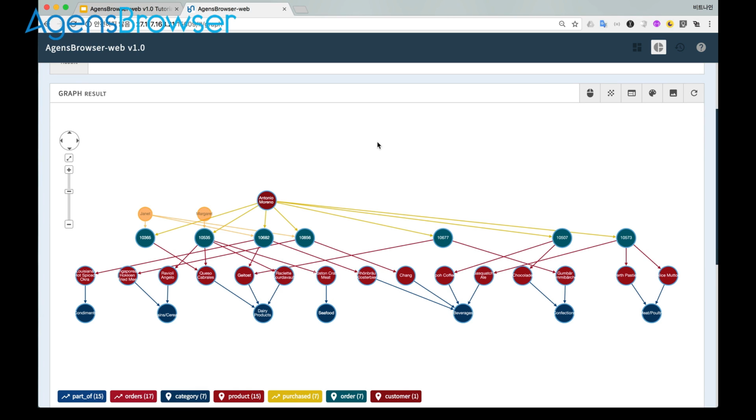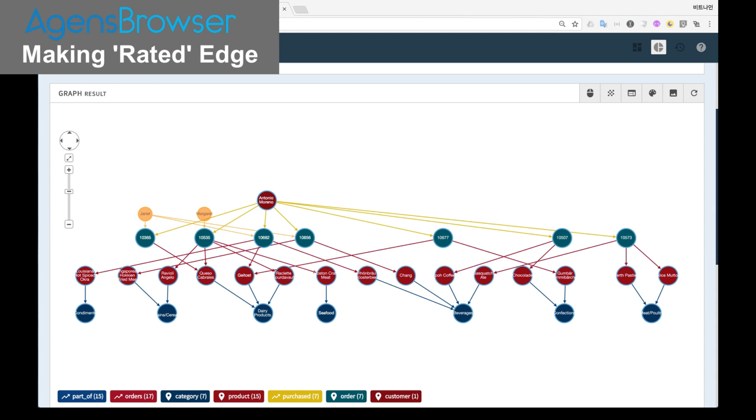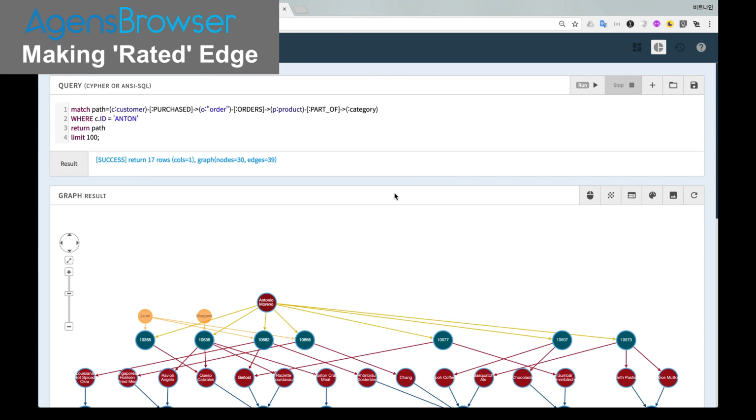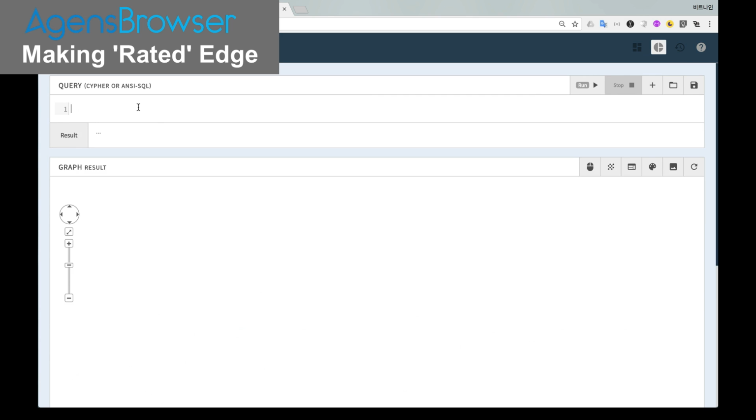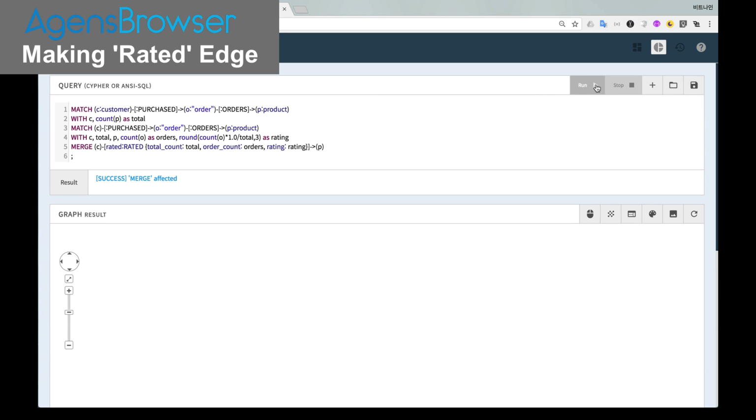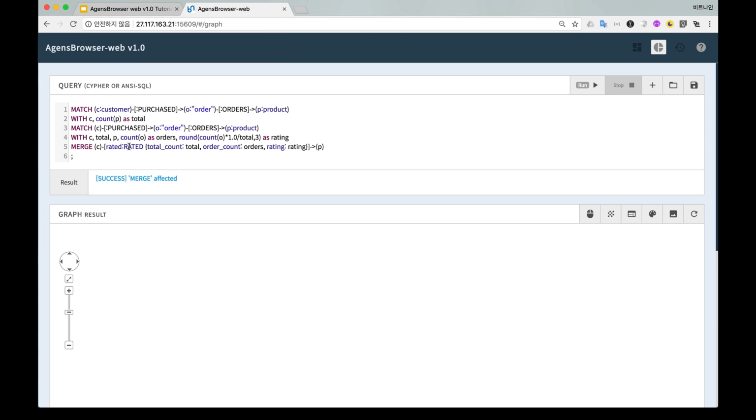Now, let's simplify the graph by inserting a new edge called rated to look at the relationship between the customer and the product more effectively. I've just made the rated relationship. The rated edge has properties like total count, order count, and rating. With the rated edge, the relationship between the customer and the product is presented except the order vertex.